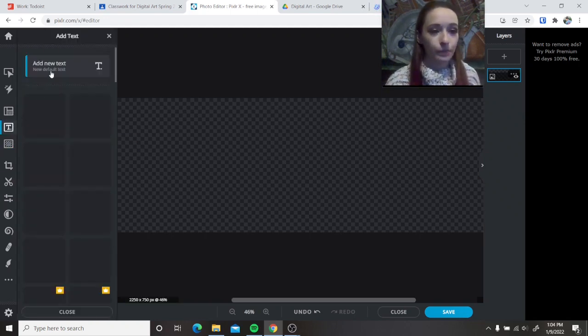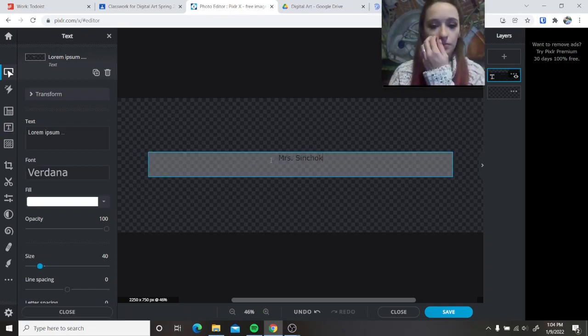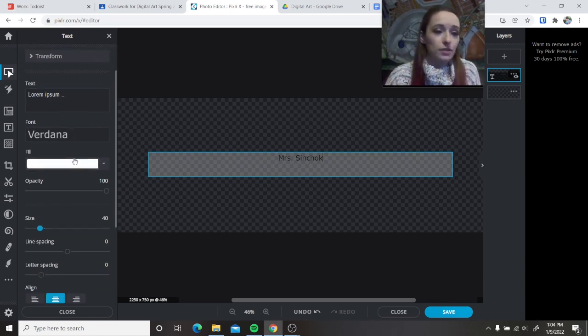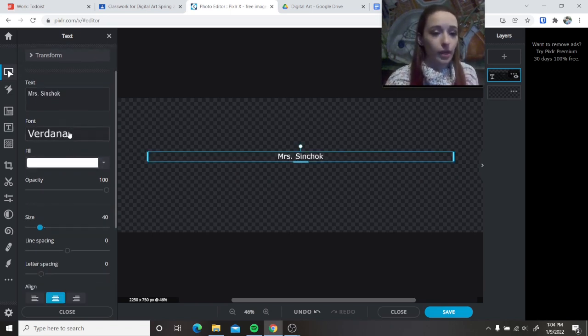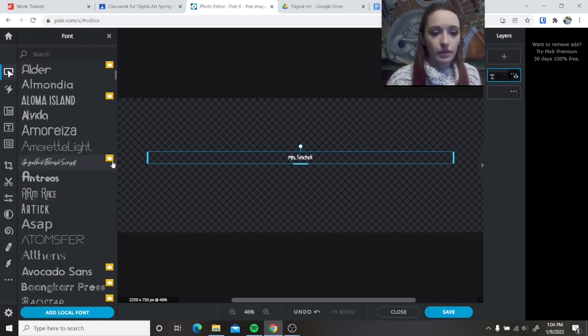Now it does have to include your name, so we're going to start with the text tool, which is up here. Add new text. Okay, now text tool modifications is nothing you haven't seen before, right? You've got your font options that you can pick. These little crowns next to the options mean that you have to pay for those, so avoid those ones. Make sure you pick a free one.